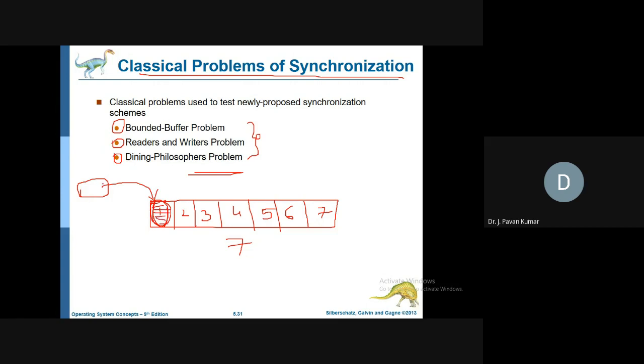Next, another process wants to enter, then that also can enter, and that also can store another file. Like this, how many processes can utilize this particular common buffer? 7 processes. Yes or no? 7 processes could store in this particular one. So the bound here is 7. That's why it is called the bounded buffer problem. 7 processes could utilize this particular common buffer.